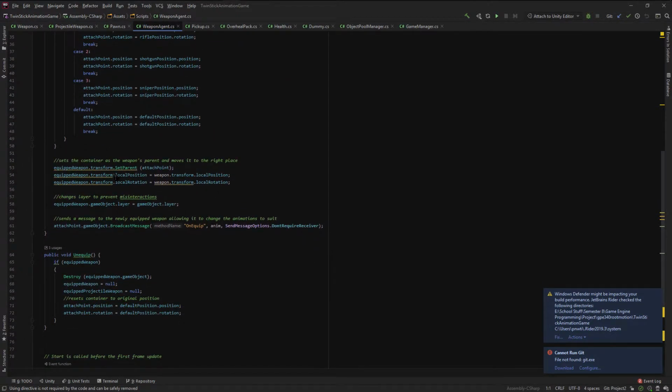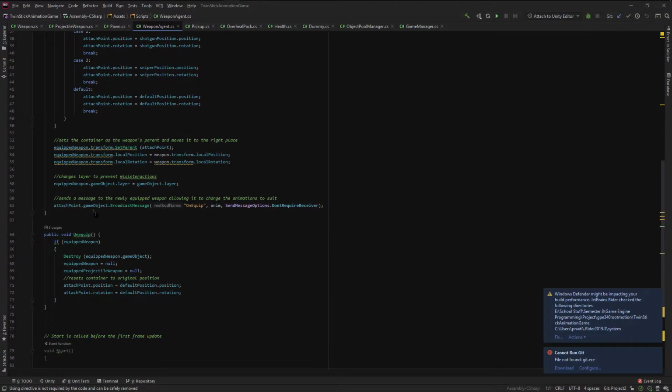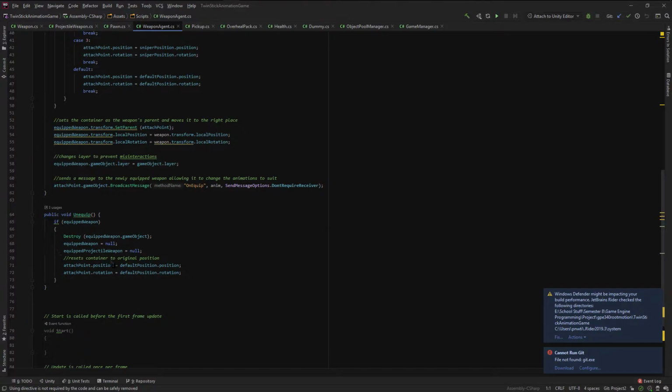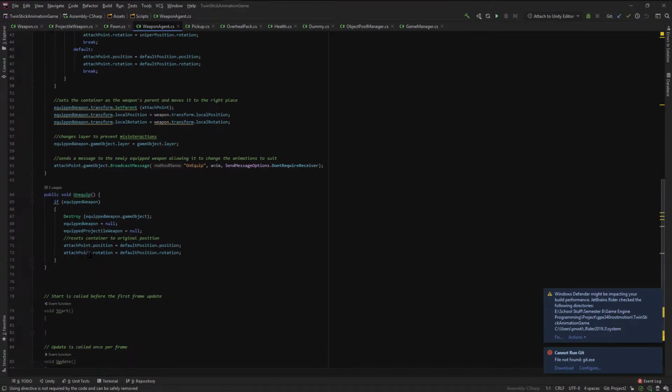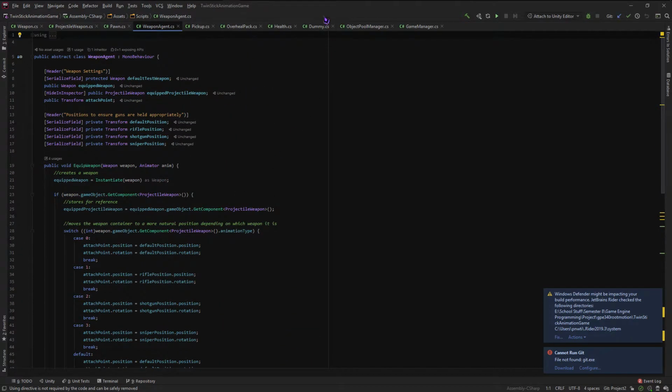And, yeah, sets the position, sets the right layer, and then broadcasts a message for unequip. And then unequip destroys the weapon, sets everything back to null, sets everything back to default. Moving on.